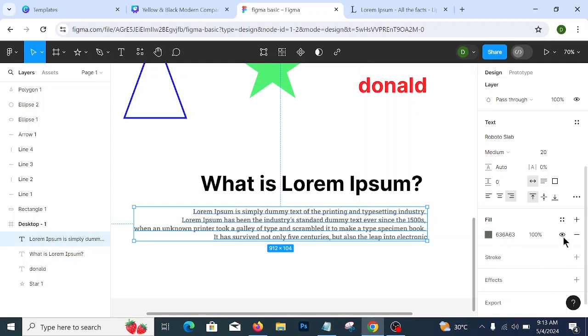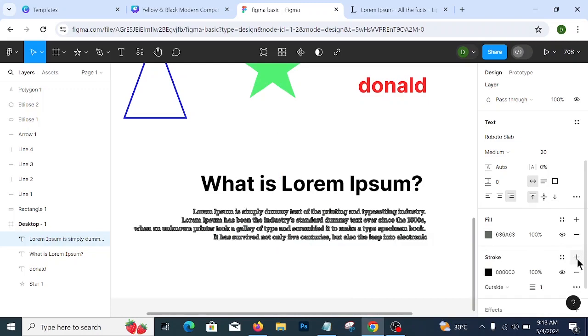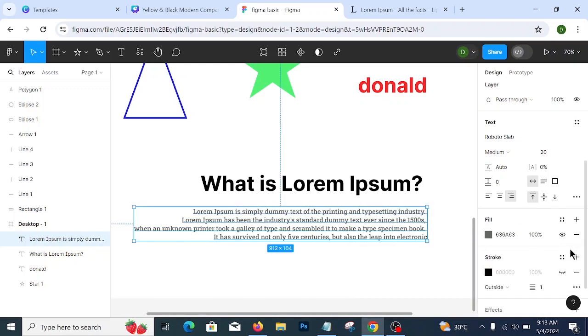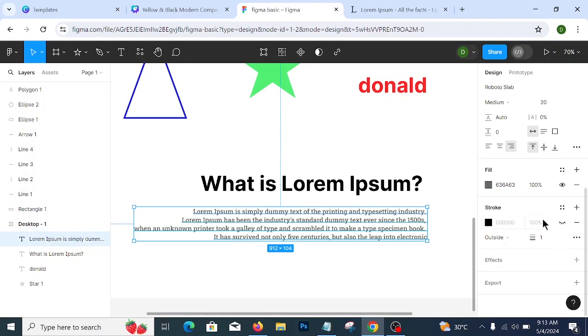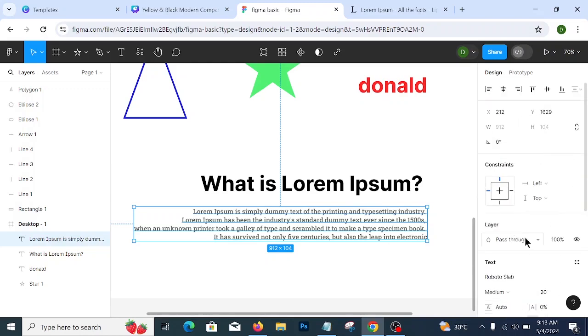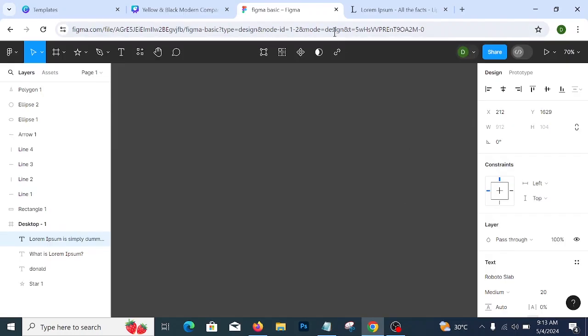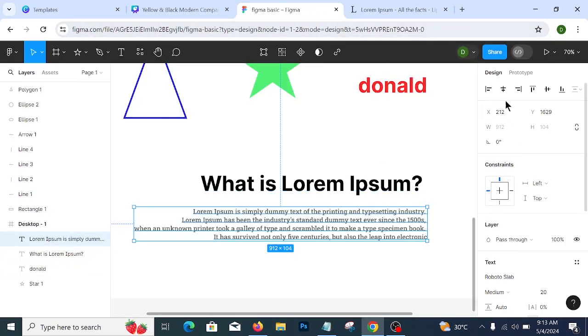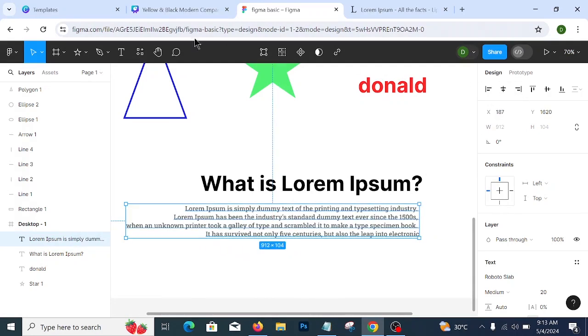So off it, on it. You don't basically need stroke for text, I don't know, except you want to try it later on. This is for the size of the spacing and the rest. So which other things are we going to do?